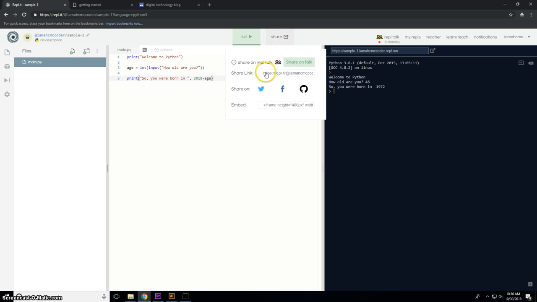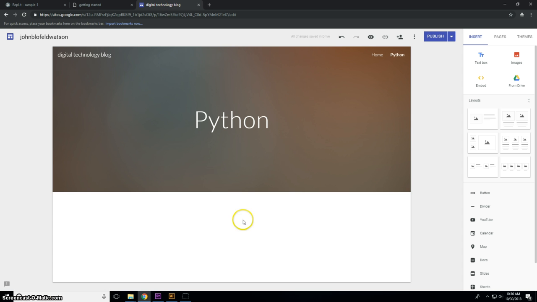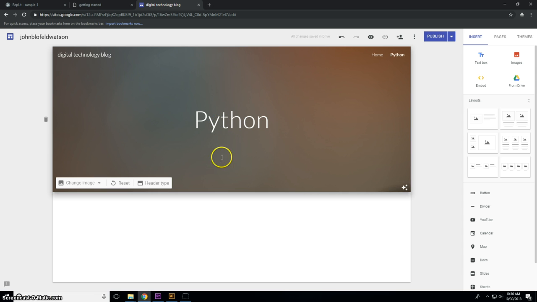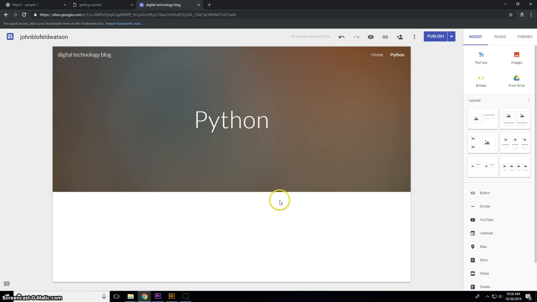Now I could send them a link somehow, maybe through Twitter or Facebook or my school's VLE, or I could embed the code into my own web page, and this is what I'm going to do. So I'm going to take that there, Control C on my keyboard to copy. Now I'm going to go to a web page that I have been designing. This is in Google Sites, by the way, so this is a web page that I'm building at the moment.